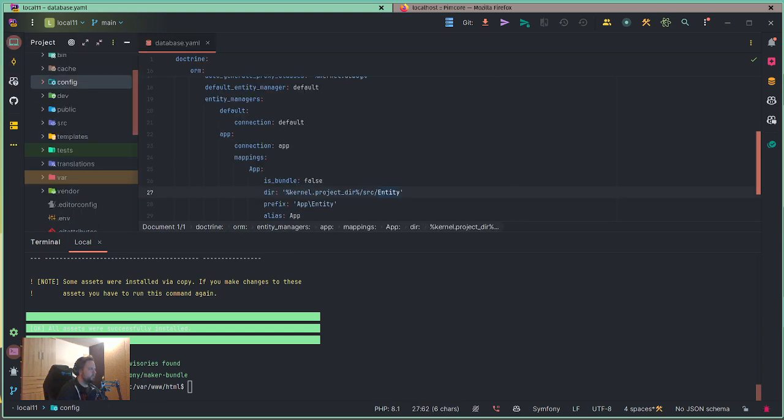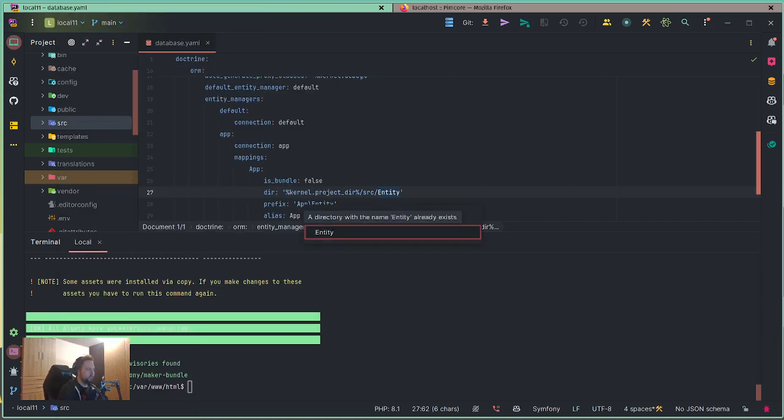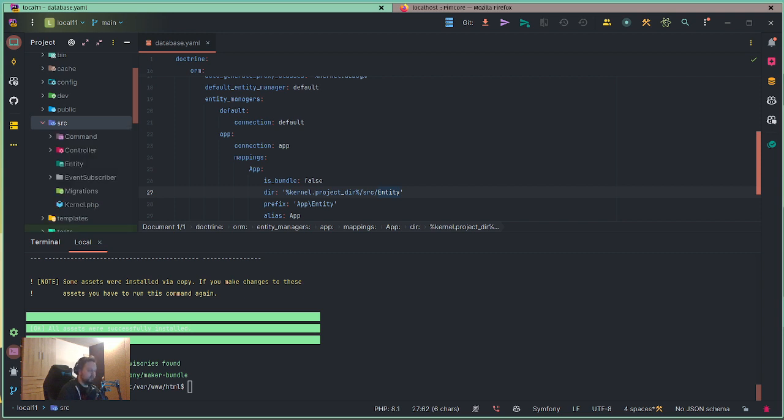We're also gonna need to create this folder that we defined over here. Let's go to a project, source folder, new directory Entity. Seems like I already created this one. If you don't have it, please create it.